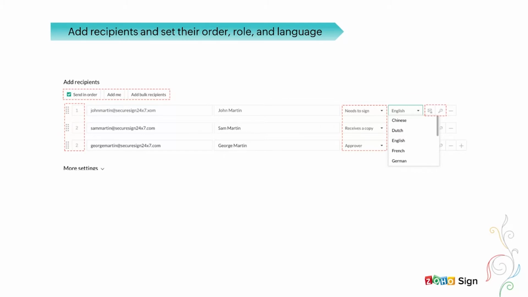We offer four roles that can be assigned to recipients: needs to sign, receives a copy, in-person signer, and approver. Please note that if a recipient's role is chosen as receives a copy, they will only receive the signed copy. You won't be able to add any field for that particular recipient. Similarly, approvers will only be able to see and approve a document, and you can't add any fields for them.